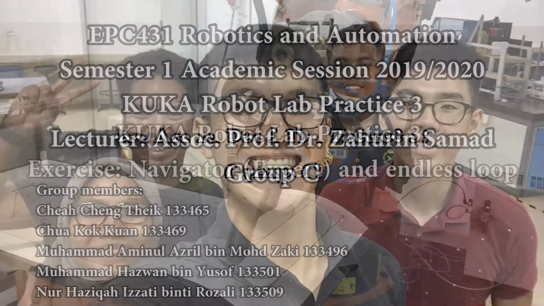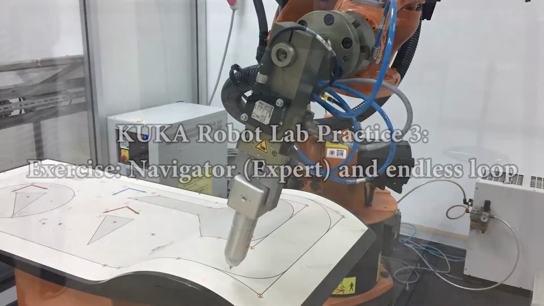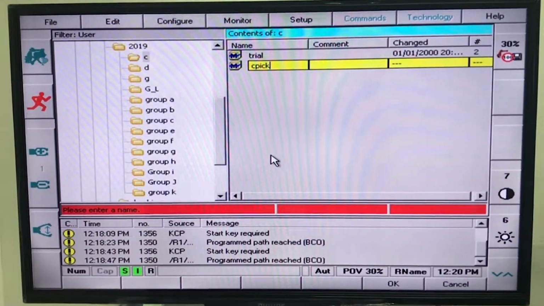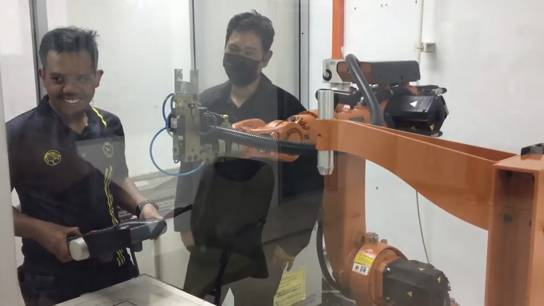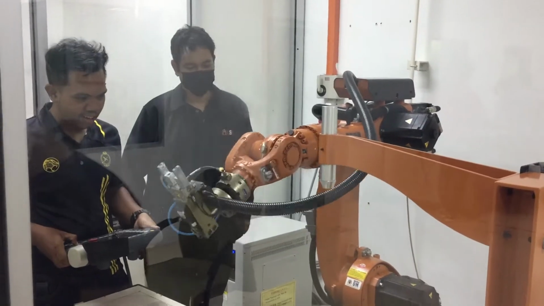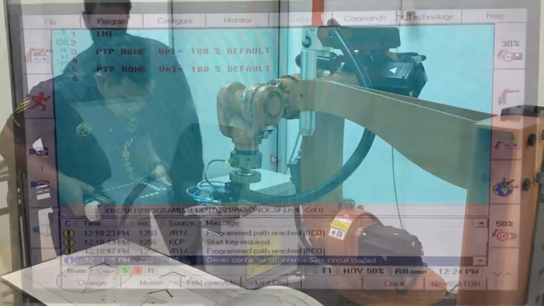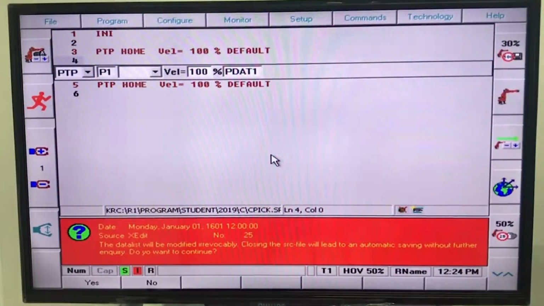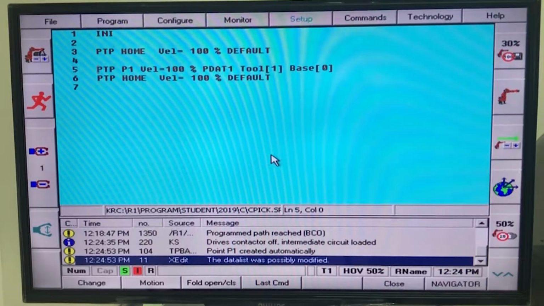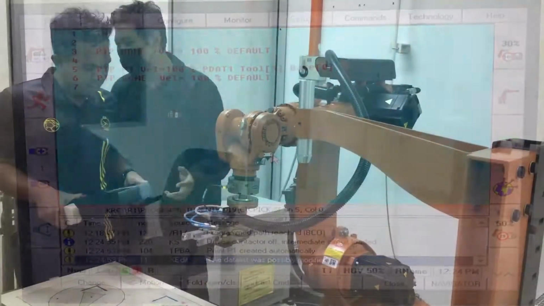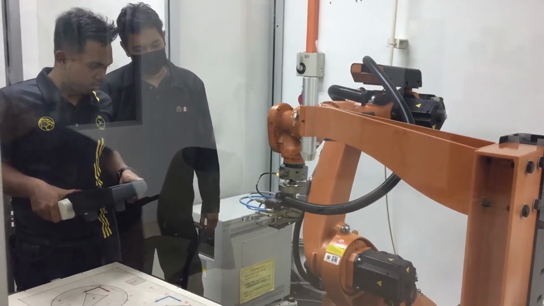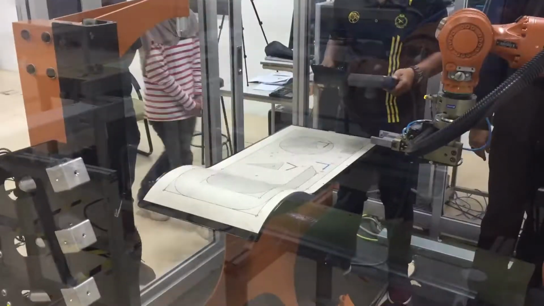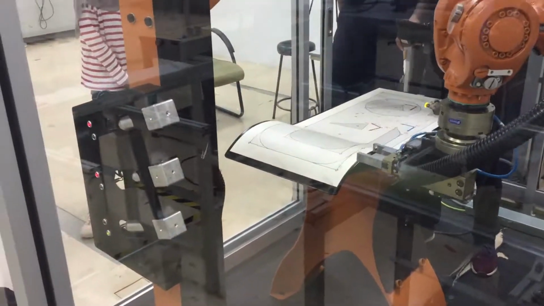KUKA Robot Practice 3, Exercise 1, Navigator and Endless Loop. A program named C-Pick is first created. The TCP is guided to point 1 using PTP motion. The orientation of the gripper must be correctly defined. The TCP is moved to the magazine location using combinations of PTP and linear motion.